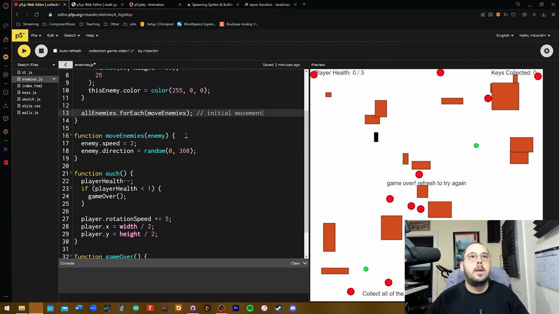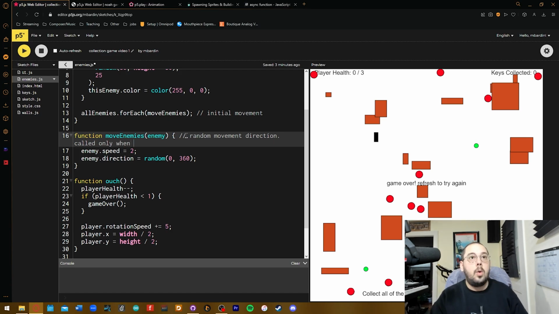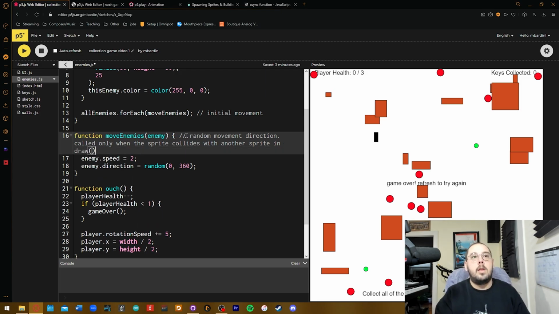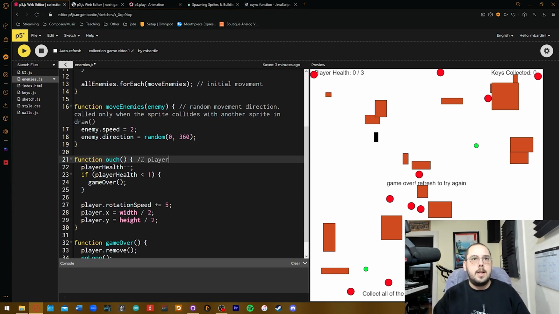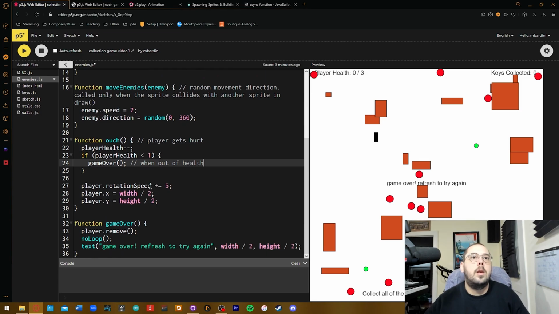Initial movement, random movement, direction. This is called only when the sprite collides with another sprite in the draw function. Oh. So this one is when the player gets hurt, when out of health. This is the damage indication section.